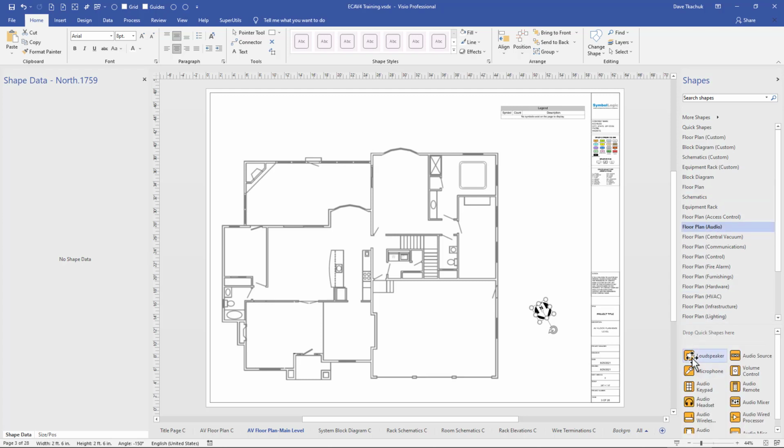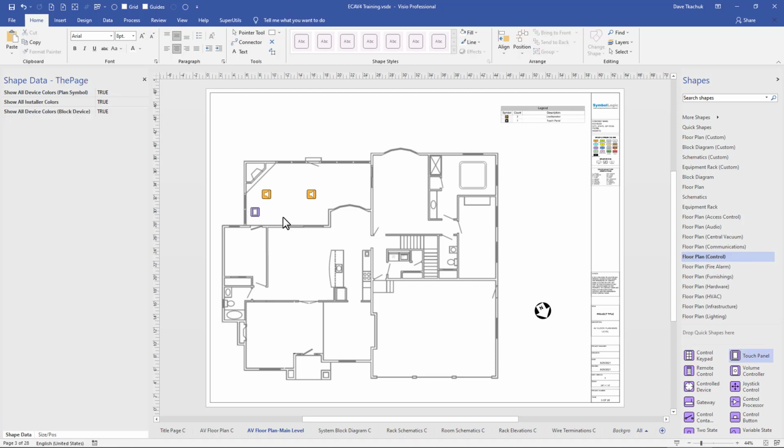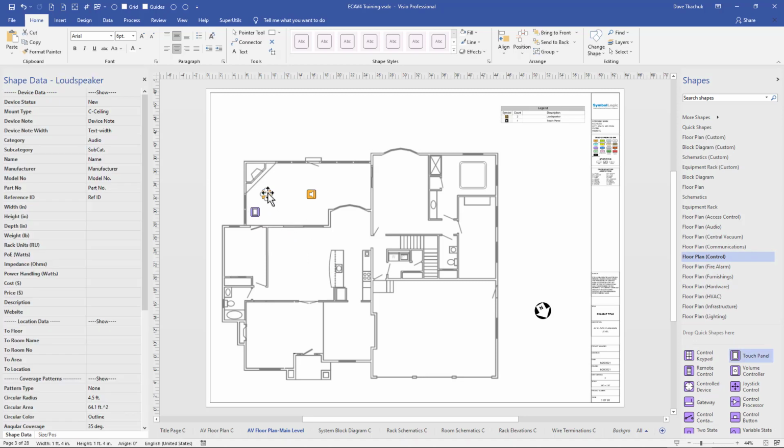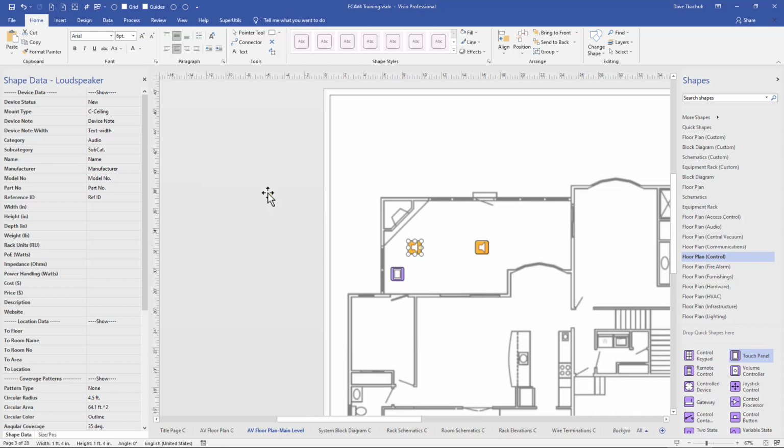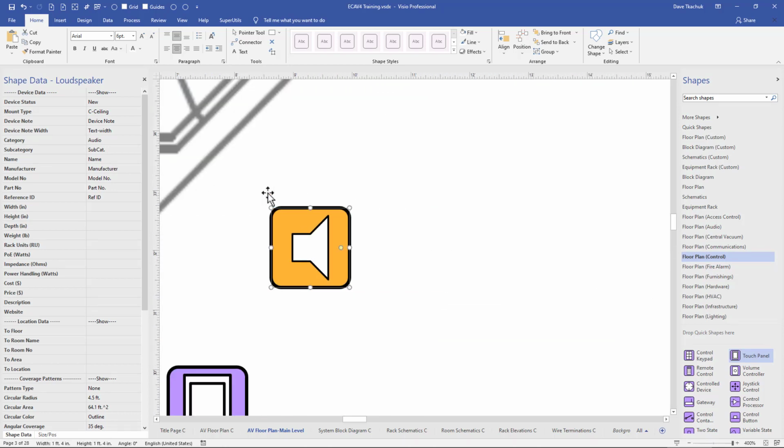Let's start dropping a couple of loudspeakers. And let's drop a touch panel. But first, let's take a look at the symbol a little closer. The symbols have a lot of data capability and a lot of display capability.